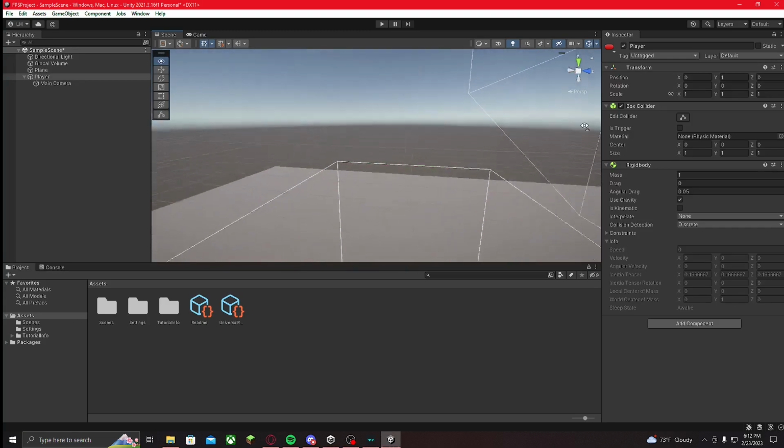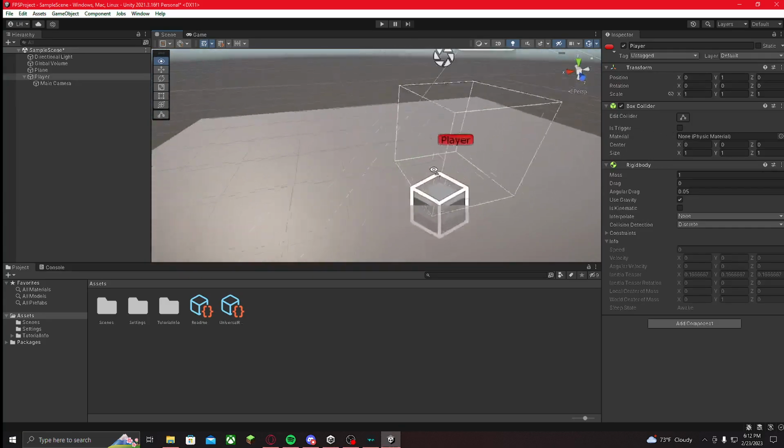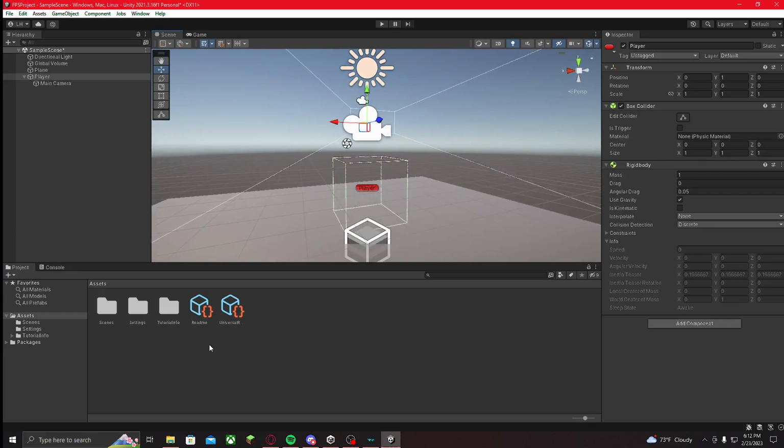So, perfect. Looks pretty good, I think. It's going to do pretty good for our player, at least for what we need.